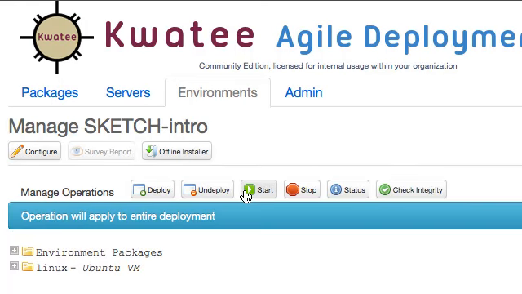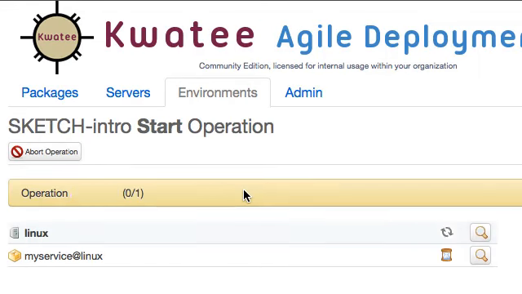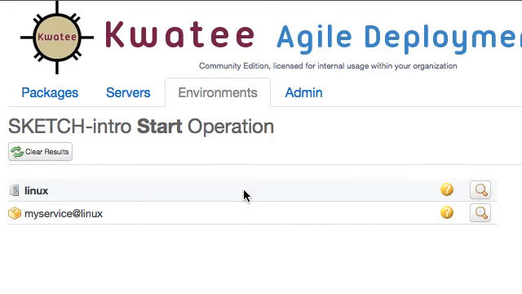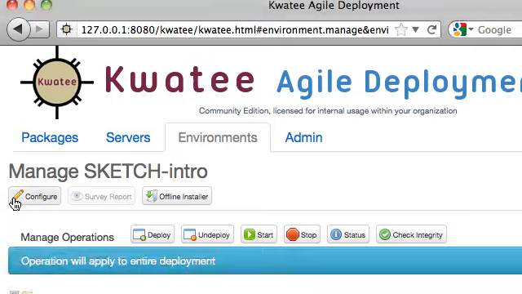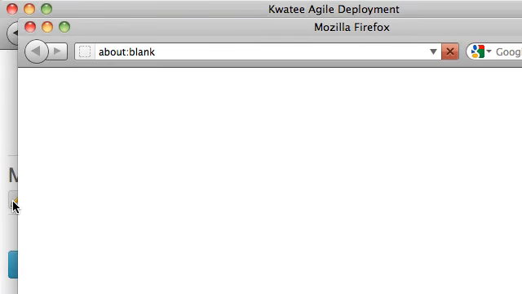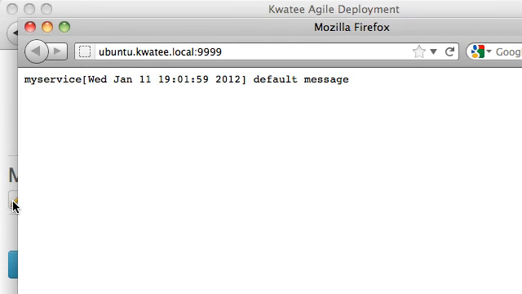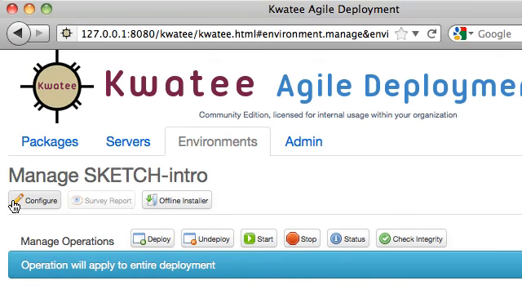Now start my service. The status shows no errors but is undetermined because my service doesn't yet return something that Kwatee can interpret. We open a new browser window and navigate to the service's address and port to verify that it responds as expected. Back to the deployment configuration.